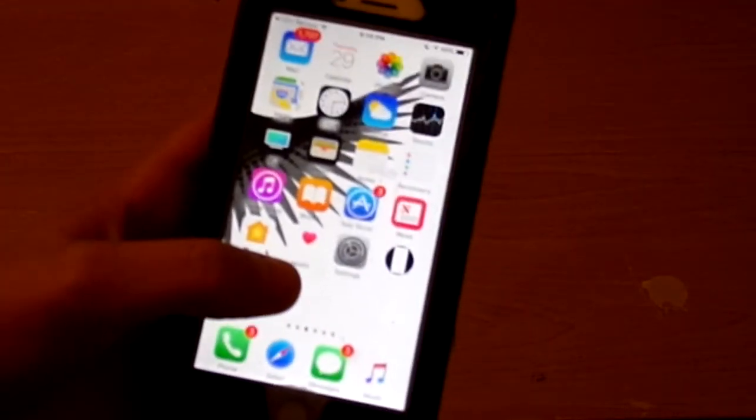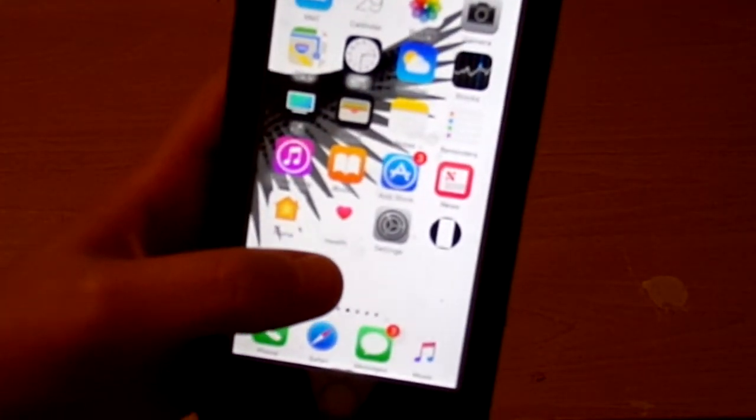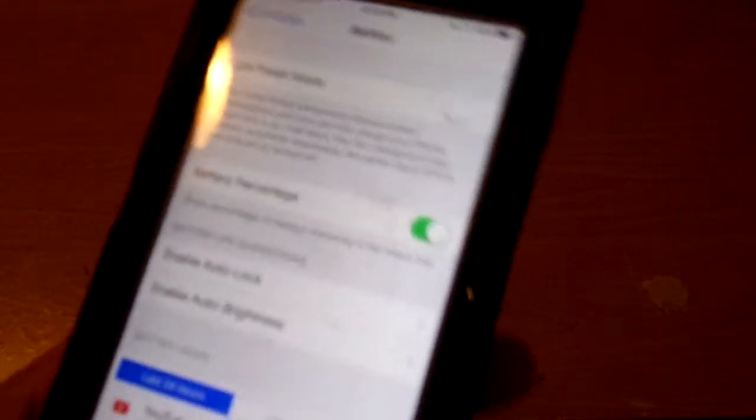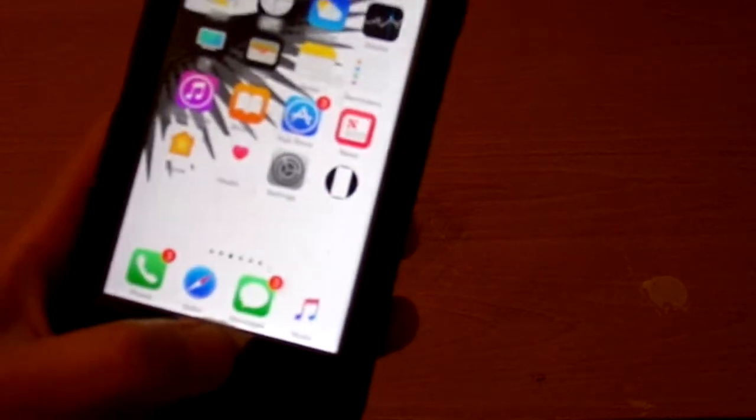Before you go to your photos, you want to make sure that low power mode is disabled. So go to your battery and make sure that low power mode is disabled, because if it isn't, this will not work correctly and it will not follow the procedure that it should. Once you make sure that that's disabled, you want to go into photos.